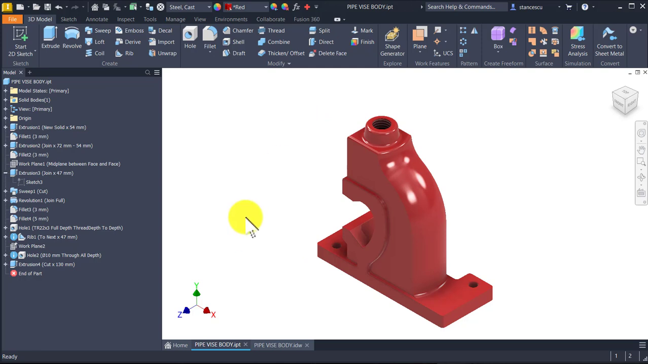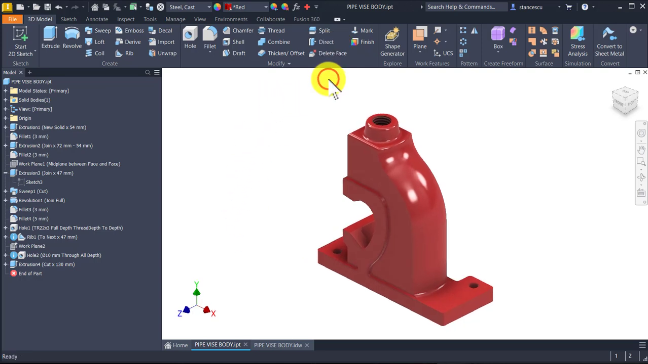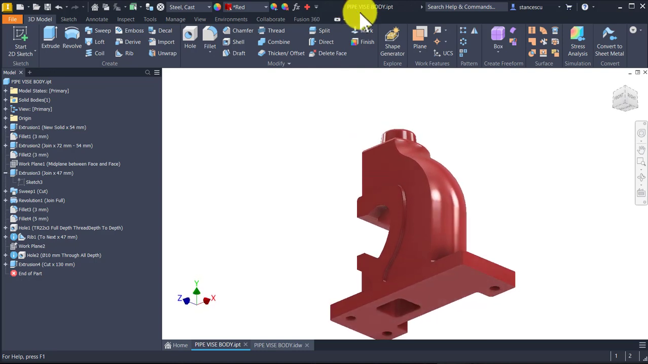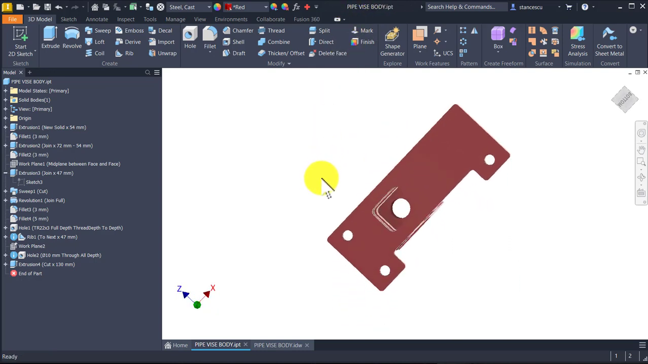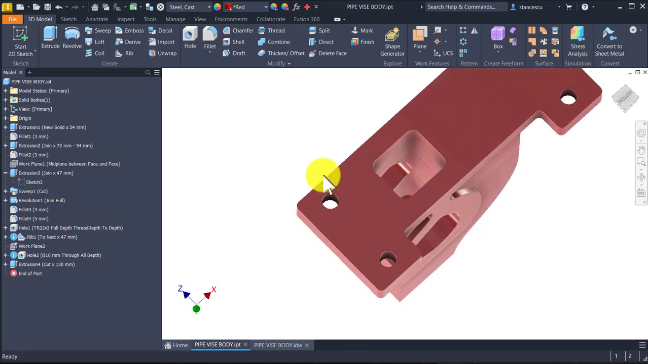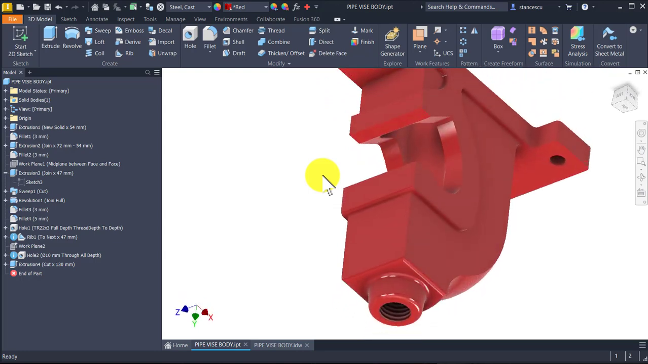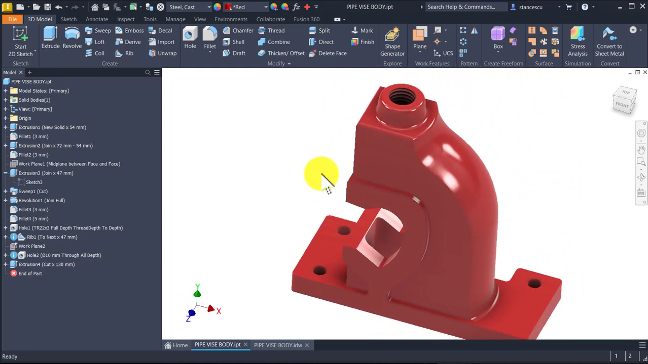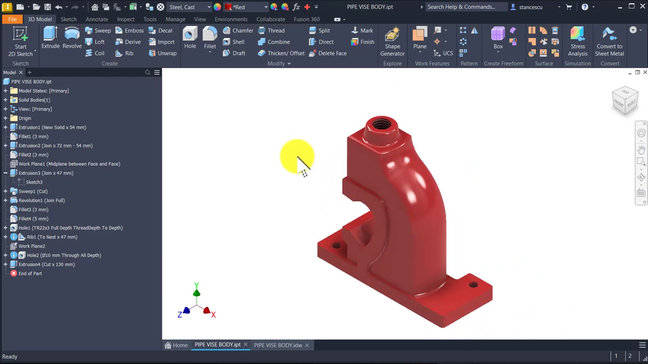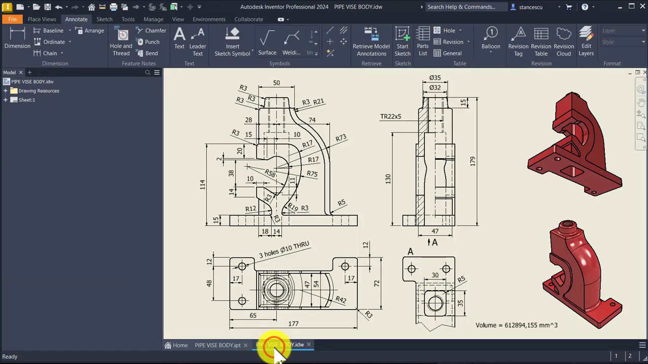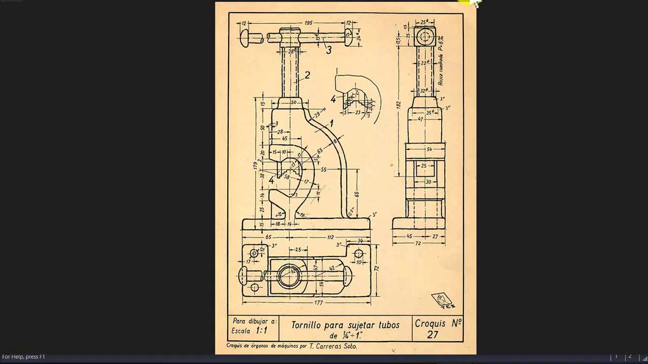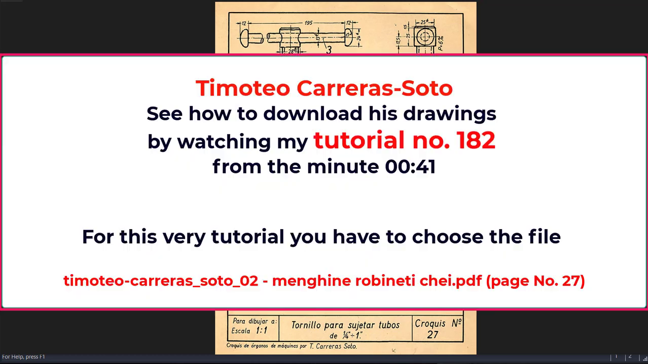Hi my friends, today we model this part which has the name pipe vise body, and as you can see it has some volumes, features. The drawing is this one with all dimensions, and the source once again is a drawing of Timoteo Carrera Soto.